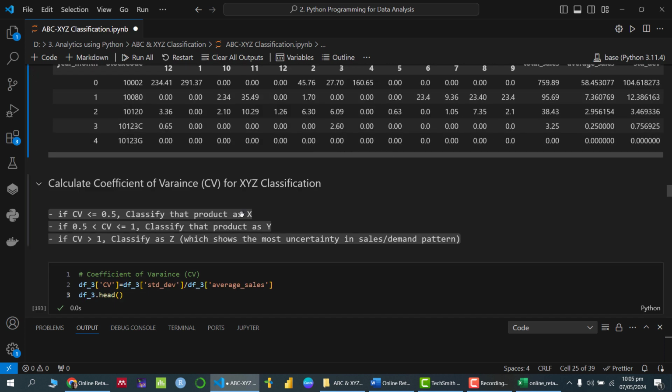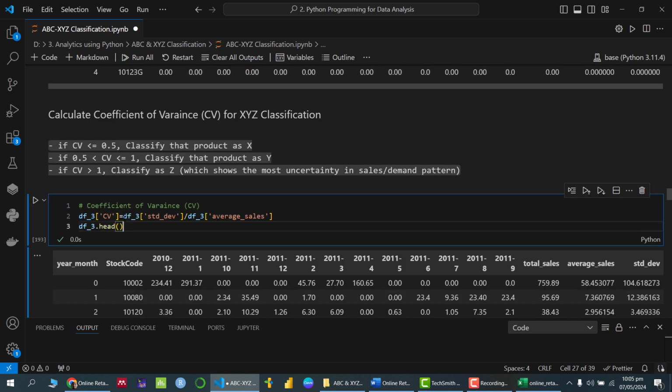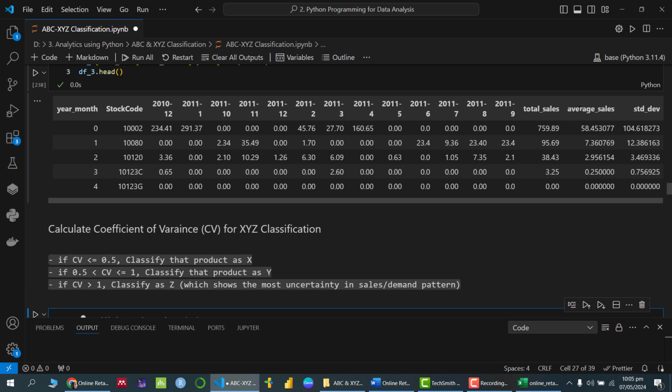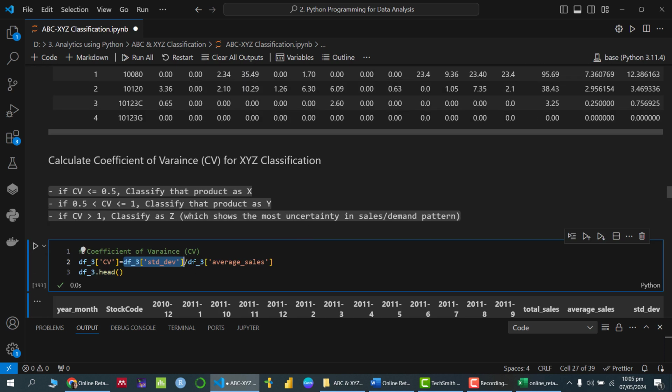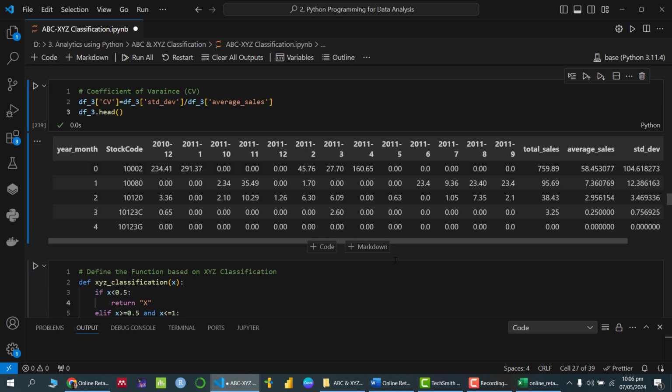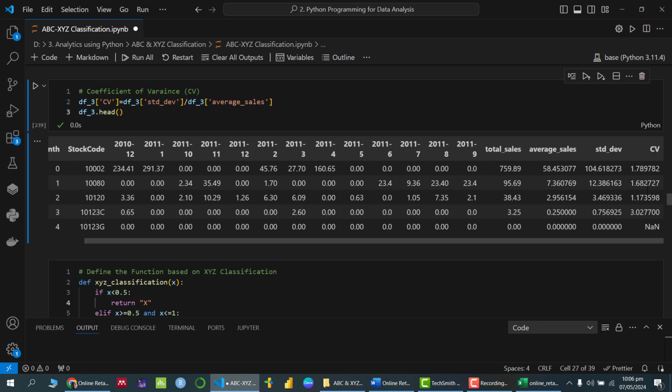Now, as we know, in order to perform the XYZ classification, we need to calculate the coefficient of variation. So how can we calculate the coefficient of variation? Simply, we can say df underscore 3, that is the standard deviation column, divided by the average sale column. That is going to be saved in another column, or you can say variable, which is cv, coefficient of variation. And then I am viewing that data set. Now we have this cv, coefficient of variation column.